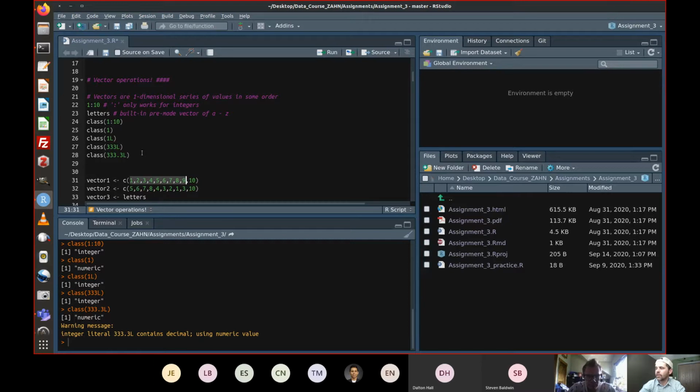Okay. To make a vector, remember that is C for combine or concatenate. And then you just give it some stuff inside the parentheses, a bunch of commas. We can store things, remember, with our little arrow pointing to the left. That means we're assigning, all right? So we are assigning the value 1 through 10 to something called vector 1. If I hit Control-Enter, what's going to happen?